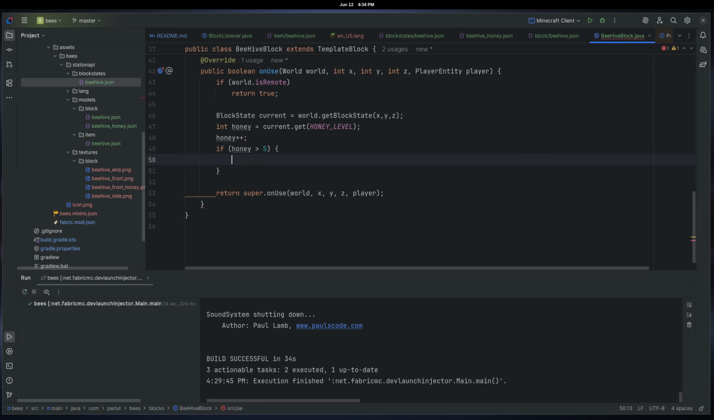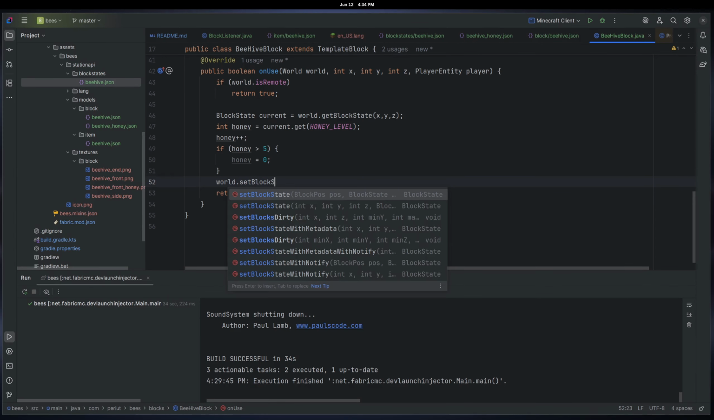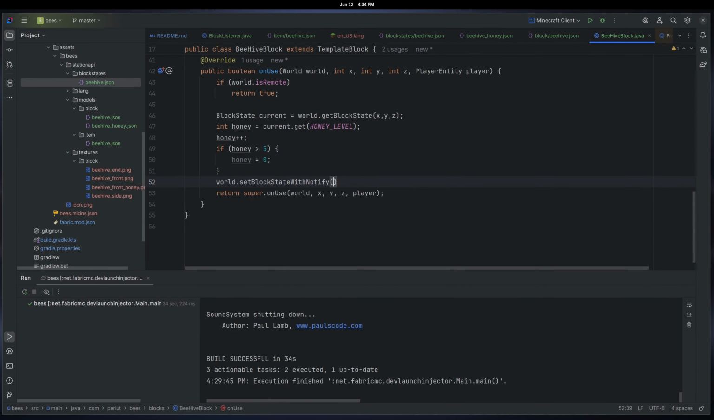So this would be an impossible state. We're going to set honey equals 0. And after we calculate what honey should be, we're just going to call world.setBlockState with notify to let the world know that it's changed in the position. The current block state is now going to have a new honey level, and that honey level is going to be set to honey.